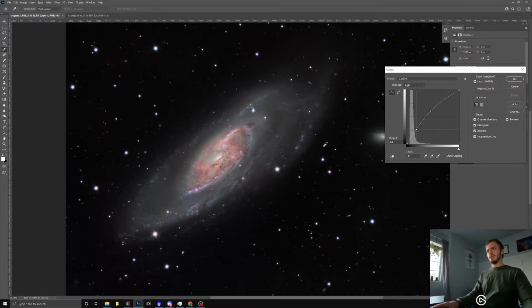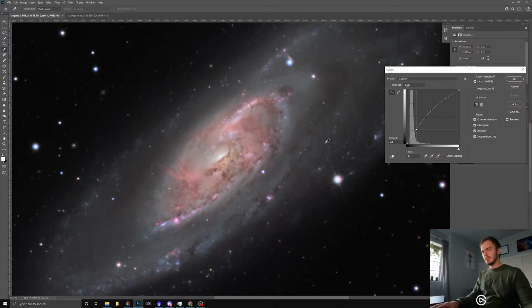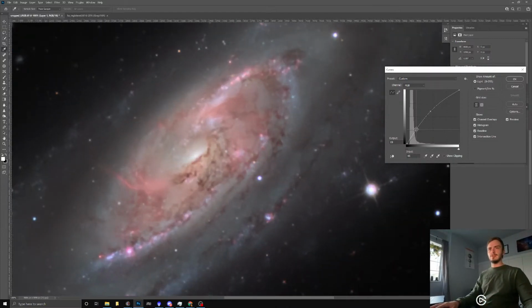Oh, okay, hold up. This looks pretty cool with more curves. I don't think we're out of the woods yet with this little blend.